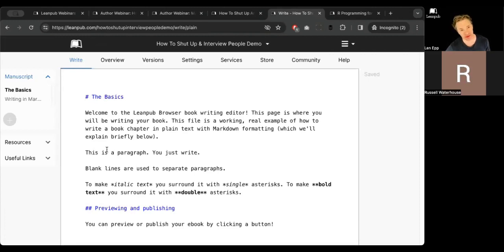So what this is showing you here is the Write tab for a book that's set up in our browser writing mode. Leanpub books are written in plain text. We explain this in an article that we've got called What is Markua, that you can find pretty easily in our help center and on our blog. But basically, you sort of have to type in the formatting instructions. And this sounds a little bit daunting at the beginning, but it's actually a very simple and very powerful way of writing books.